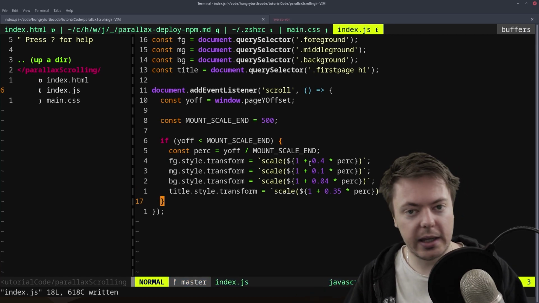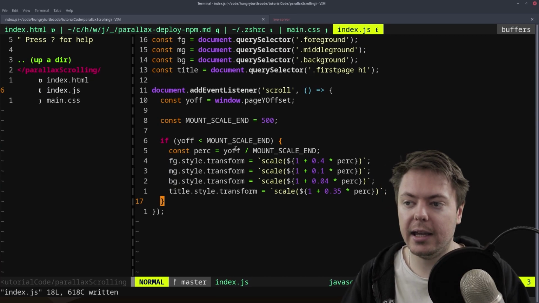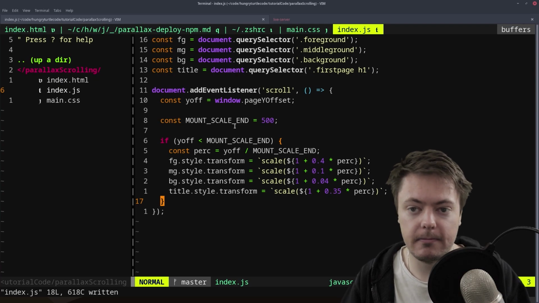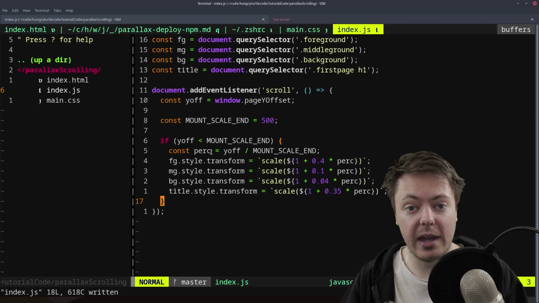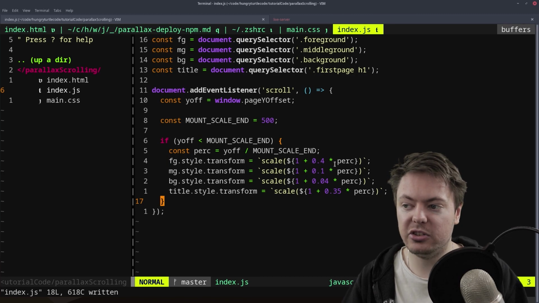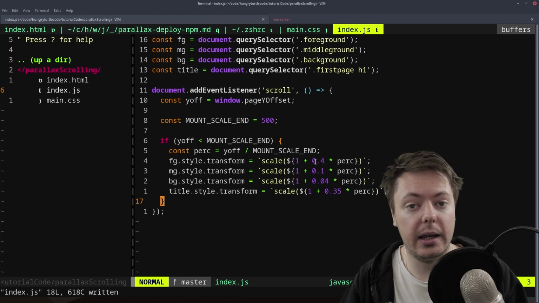So now, just a recap of what we've done. We're checking if the offset is less than the end of the animation. And then if it is, we're calculating the percentage through the animation that we're currently at based on that offset. And then scaling up each of the elements based on that percentage multiplied by a constant.